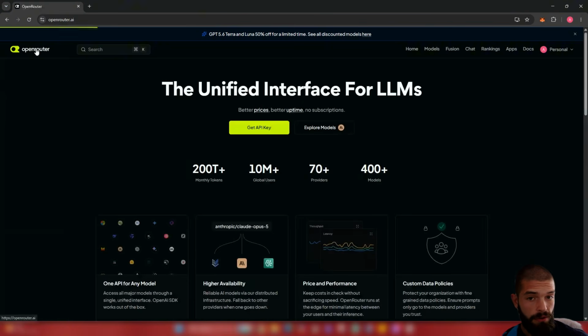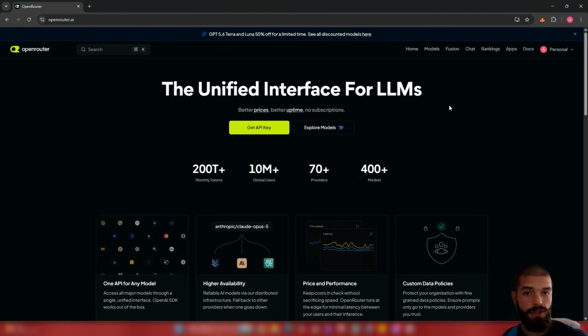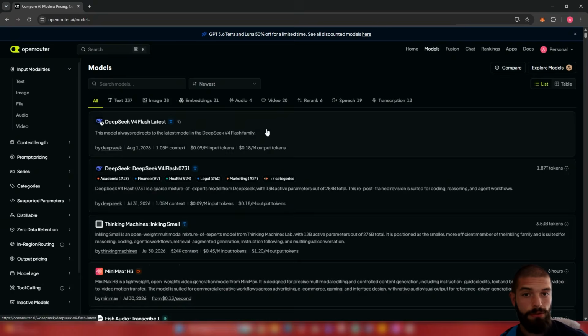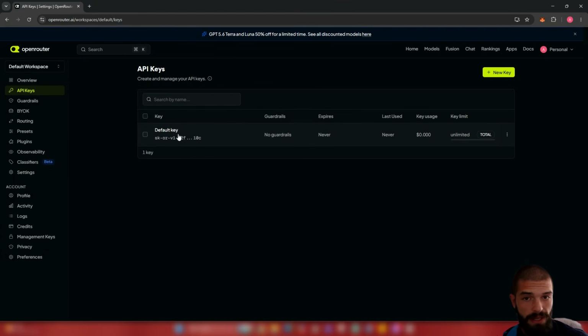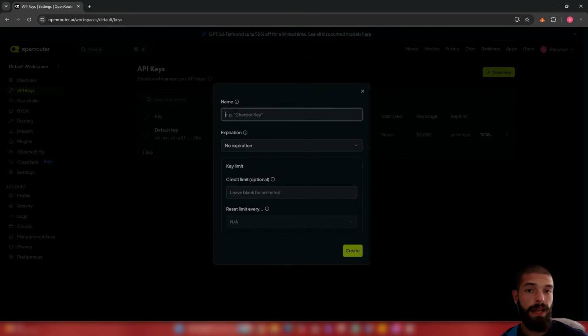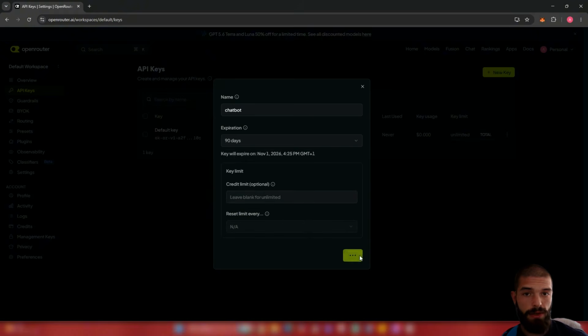First, create a free account, and after signing up, you can purchase credits that will be used across every supported model on the platform, and next generate your API key. Once you have the key, you're ready to start building, and because OpenRouter follows the OpenAI API standard, integrating it into many existing applications is surprisingly straightforward. For developers, this flexibility is incredibly useful.